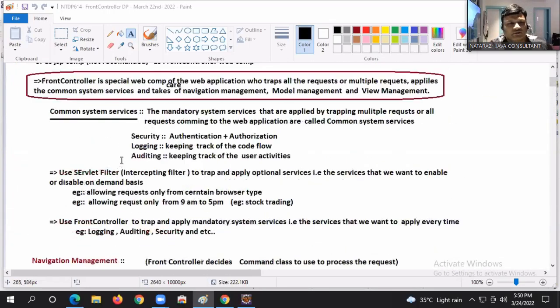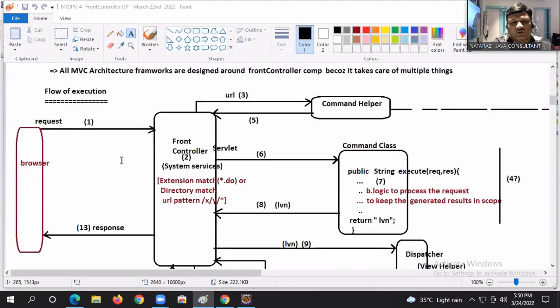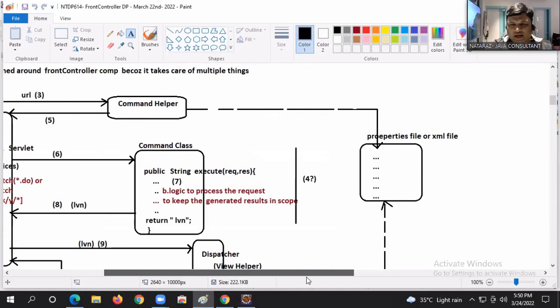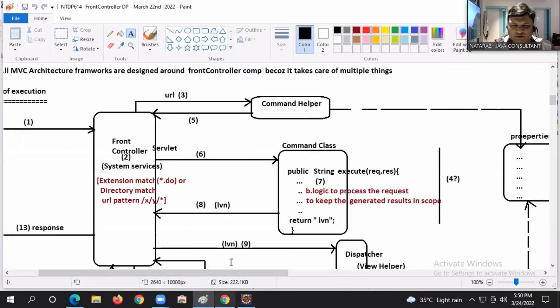Okay. Shall we get into the subject, guys? Front controller design pattern. MVC architecture plus front controller are the two important components of any MVC framework designing. Now just have a look. We give a request. Front controller traps and takes the request and hands over the request to whom? Command helper.